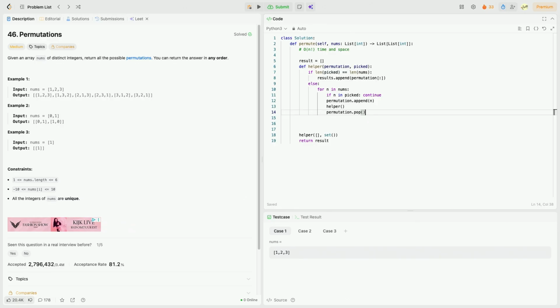And so for n in nums, if n is in picked, we skip over it. And if n is not in picked, we will pick it. Do our recursive call with permutation and picked. And we actually have to add it to picked as well. Picked add n. But we also have to remove it again after this step. Right? Picked remove n. So, and return result.